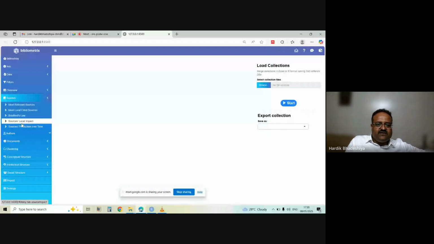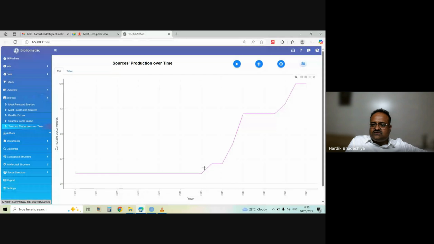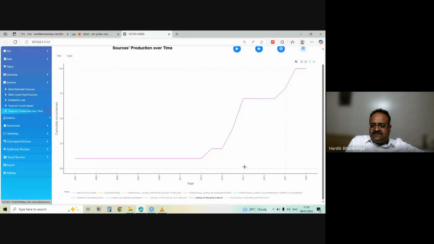So in the sources, we have sources local impact and sources production over a period of time. We were discussing sources production over time. As you can see in the Journal of Religion and Health, look at how they have increased the number of papers in this particular domain over time. Till 2013, they were constantly accepting only one paper. From 2014 onwards they started accepting 2 papers, and there is a sudden rise from 2015 onwards. As you can see, there are 7 papers every year that they publish in this particular domain.